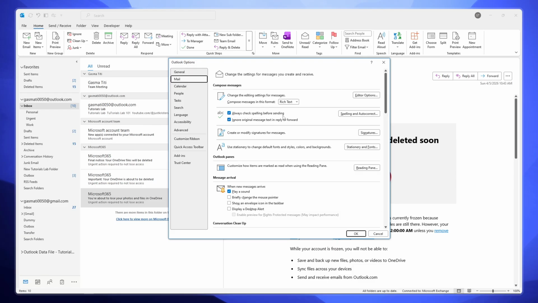When enabled, this setting automatically scans your email for any misspelled words before you hit send, and it provides corrective suggestions to help you fix any errors. This is incredibly useful for maintaining professional communication and catching typos before they reach your recipients. Go ahead and check this box to enable the spell check feature.